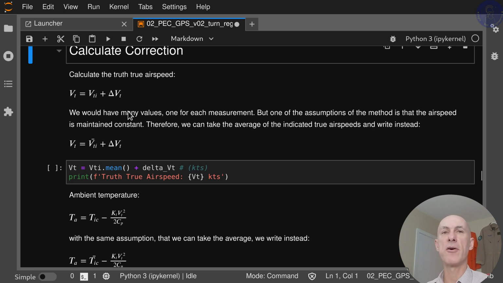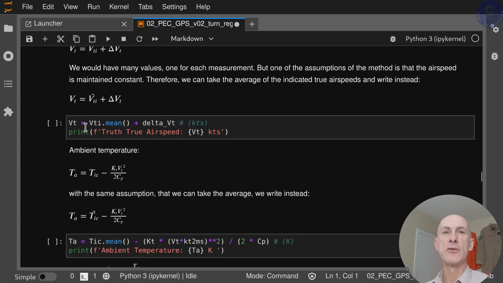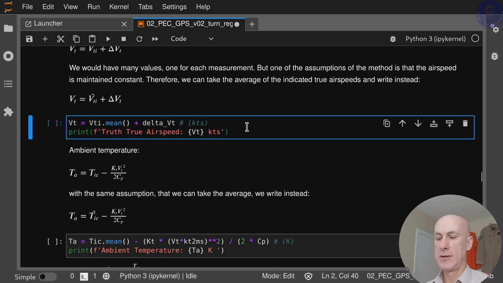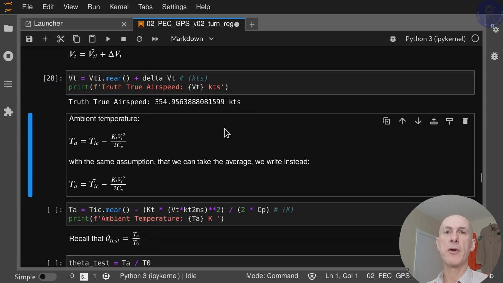So we have our indicated plus our delta VT, and we would have one measurement for each time that we collected data during our simulated flight. But one of the assumptions is that, well, first the error should be constant, but your true airspeed should also be constant as you do the maneuver. Therefore, it's fair to say that we can get the mean of the value. So we can write our true airspeed as our mean for our values plus the delta VT that we just calculated from our statistics. And we're going to get 354.95 knots.